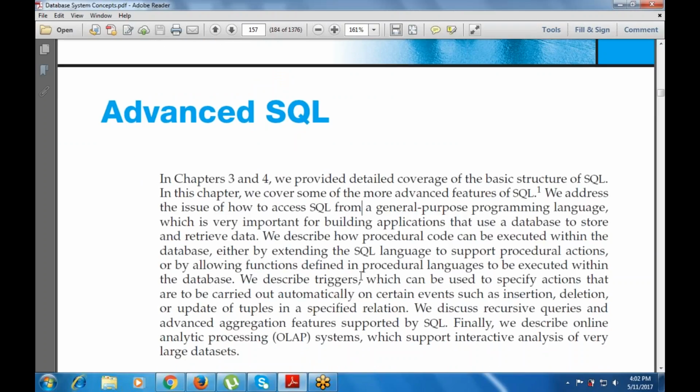And we are covering some of the more advanced features of SQL also, that address how to access SQL from a general purpose programming language, which is very important for building applications that use a database to store and retrieve data. And we also describe how procedural code can be executed within a database, either by extending the SQL language to support procedural actions or by allowing functions defined in procedural languages to be executed within the database. How it is formed, why it is so required.